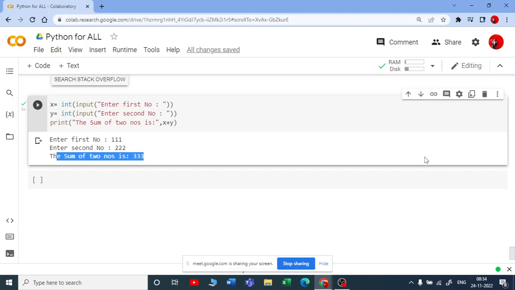So if you want to add three numbers, taking the input from the user, you can take x, y, z as input, and you can add all these three numbers. You can create hundreds of simple programs here: adding two numbers, multiplying two numbers, taking input from the users, taking the power, multiplication, division, floor division. You can do all those things.